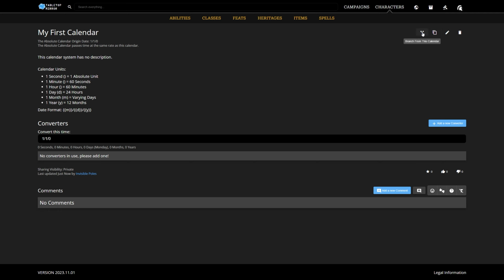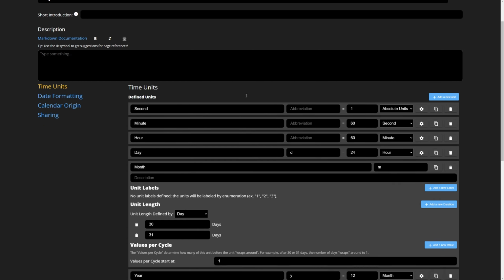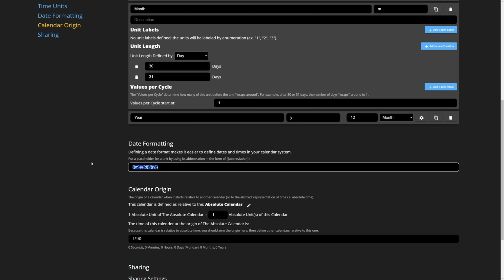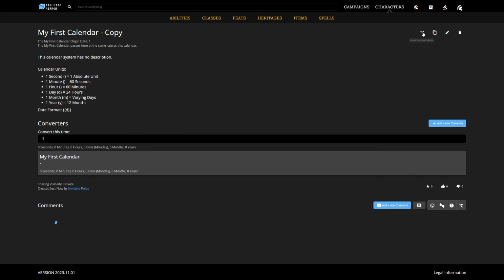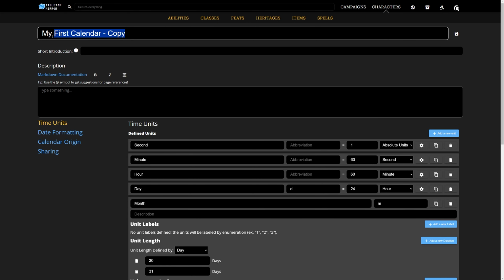Now we'll create a second calendar to relate with the first calendar. But first, let's revise our date format just a little bit to make it all about the day. Let's branch our calendar now. It's kind of like copying, but it changes the calendar's origin. We'll come back to what that means later.